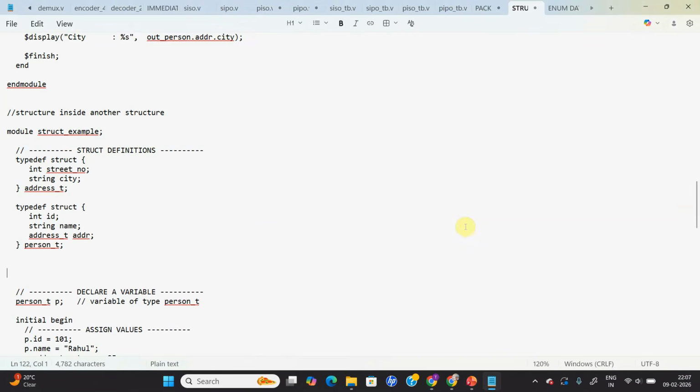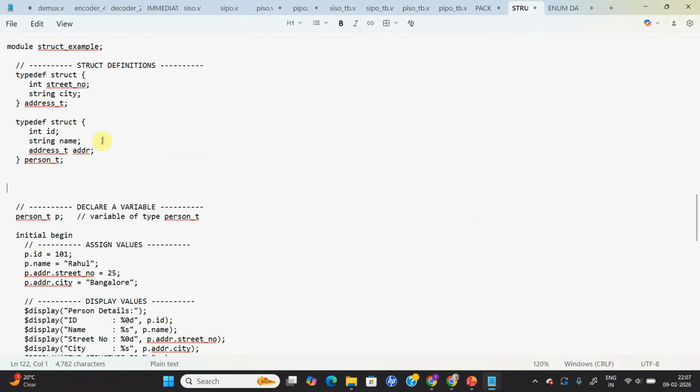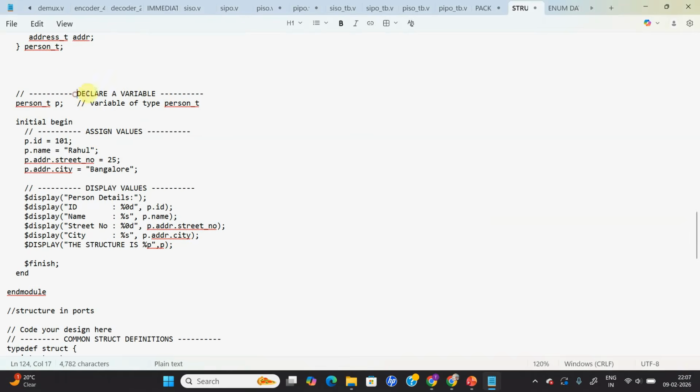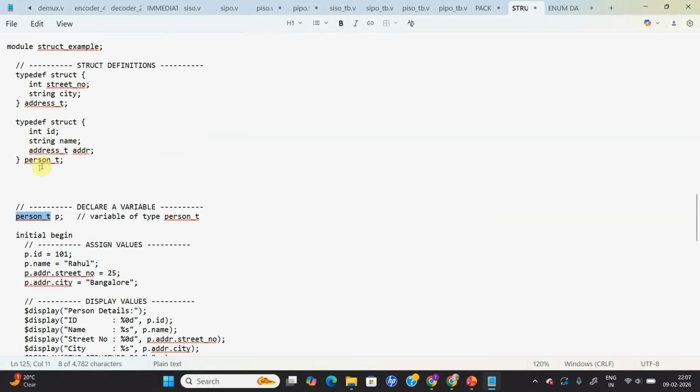Now, after declaring this particular structure, I'm going to declare a variable. How to declare a variable? So person_t is my structure. If you carefully observe, this person_t is a structure which is being typedef'd. So we have created a data type, that is person_t, and this p is nothing but a variable. Instead of writing all this here, you just create a typedef. Using typedef, you have created a data type and you have written it over here.